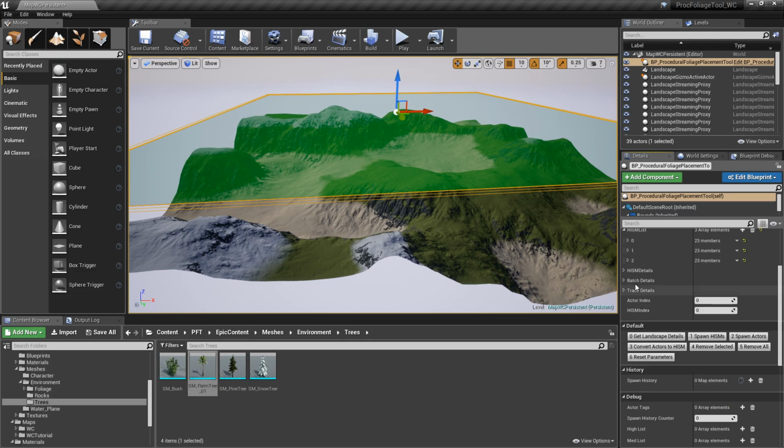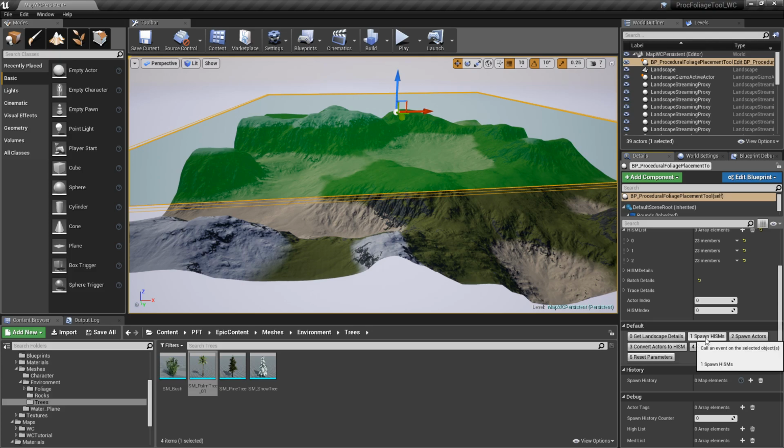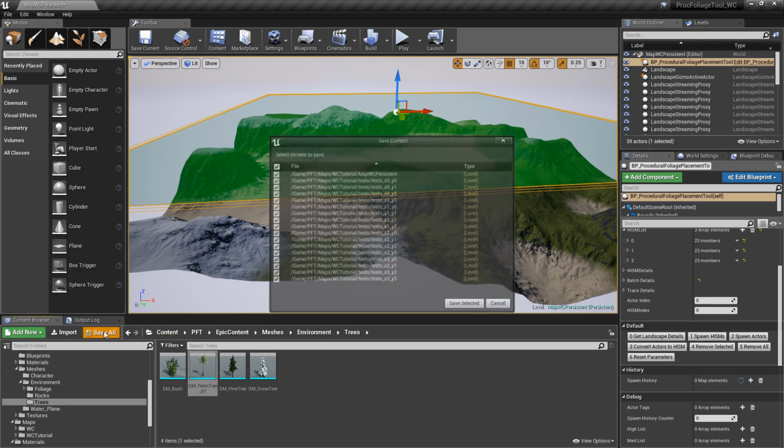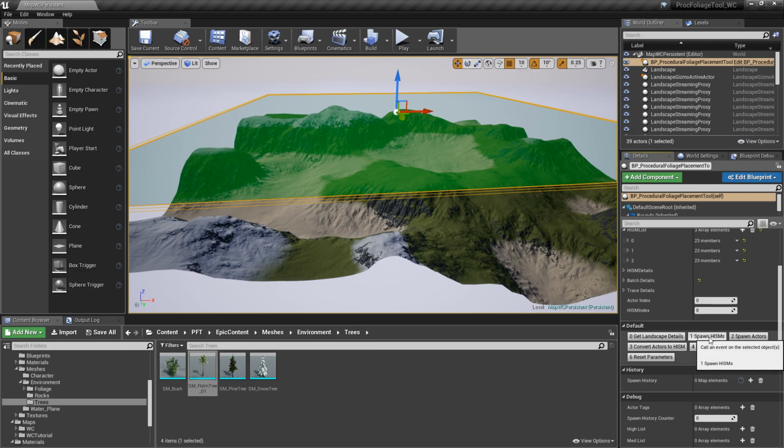One last thing is we're going to go to the batch settings, and we're going to change this from 5,000 to 10,000. That way we don't have to do batching. It's going to try to spawn all 10,000 trees in one go as soon as we hit this button here. Okay, let's go ahead and save. And with that said, let's go and click on spawn HISMs.